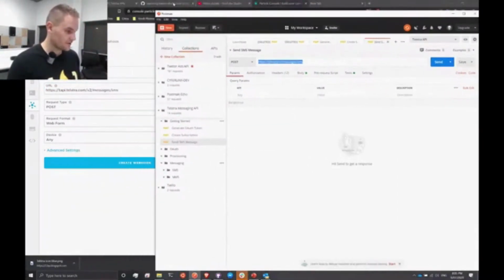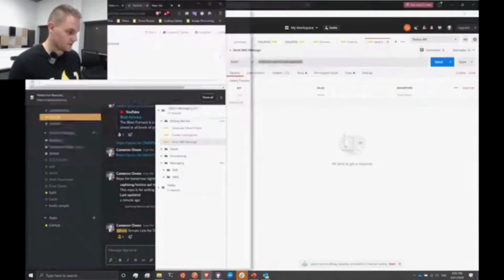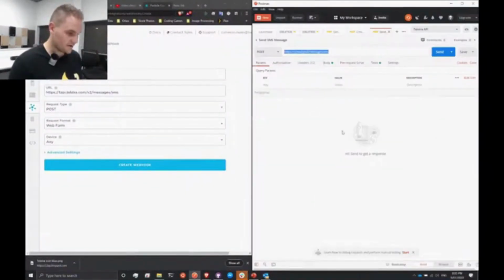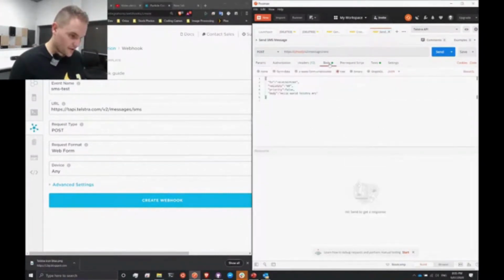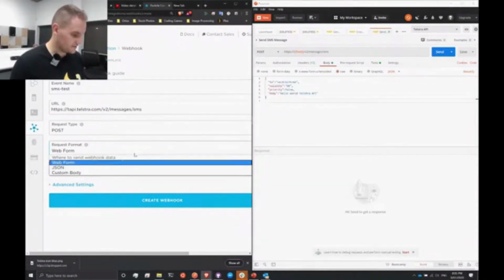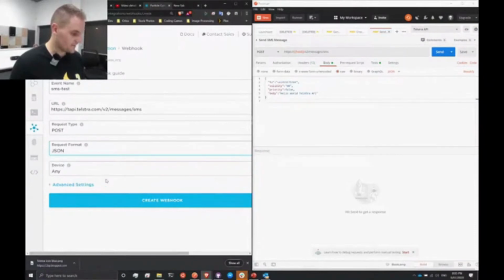It is going to be a POST type, and you can actually use your Postman call to translate these settings across. So what I'll do here is put these side by side. So it's a POST type. We can see that says POST up here. And if we go to the body, you can see raw is ticked, and this is actually a JSON object. So the format is going to be JSON.